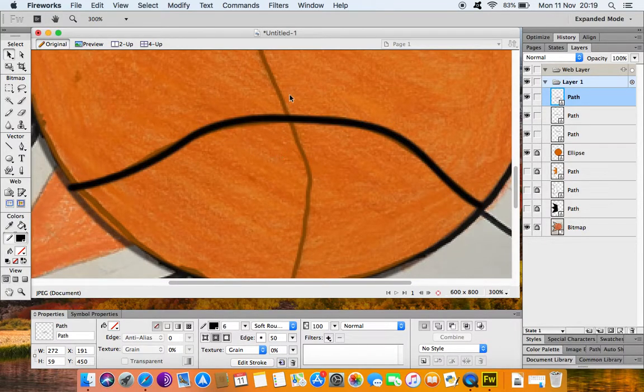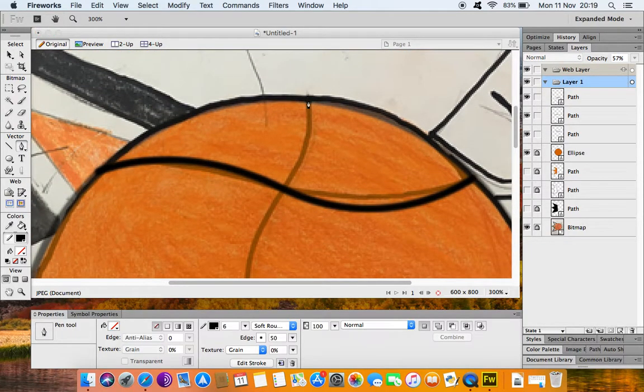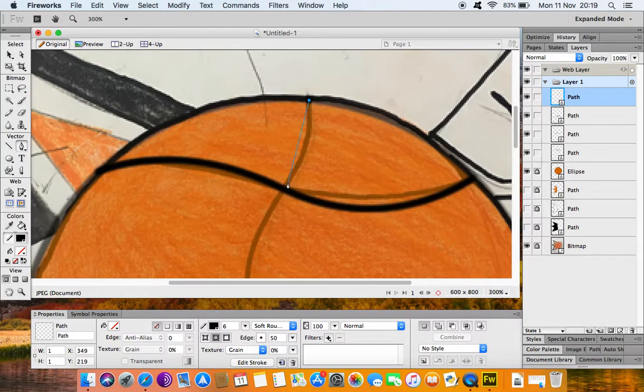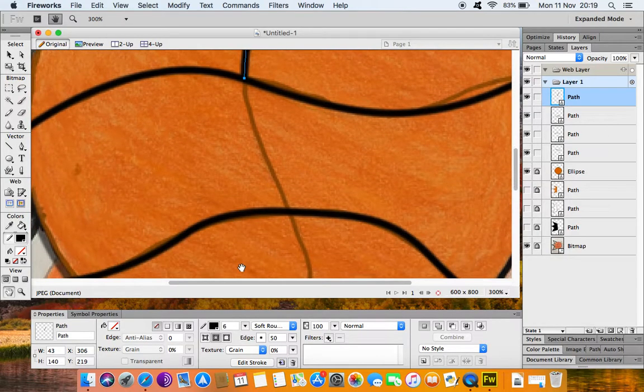Pointer tool, click off. And then the last one's going right through the middle. So down to about here roughly. There you go. Next one to about here. Really easy to do.